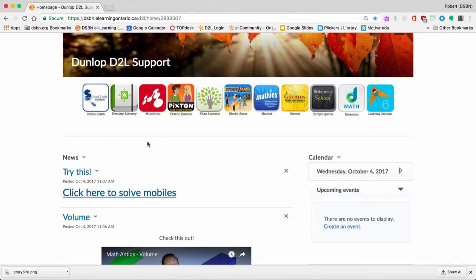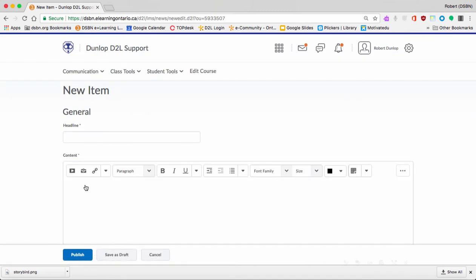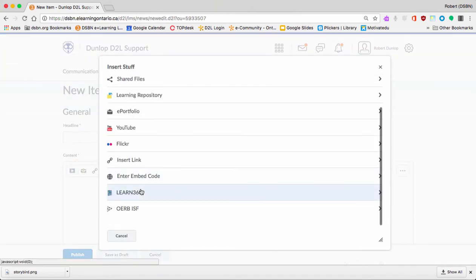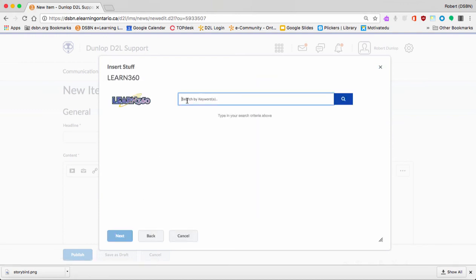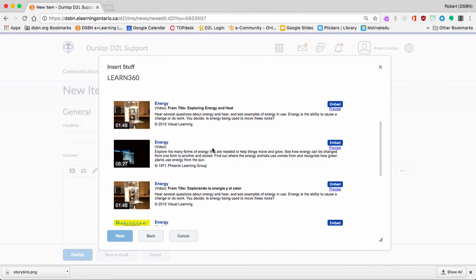Some of the other things you can do within this news post that involve media are, again, New News Item, Insert Stuff. They also have the ability to go to Learn 360, which is like publish videos, and they have a whole archive of these videos provided to us by the ministry. So say we wanted to do something on energy, we could go in there. You'll see here's a bunch of videos on energy.